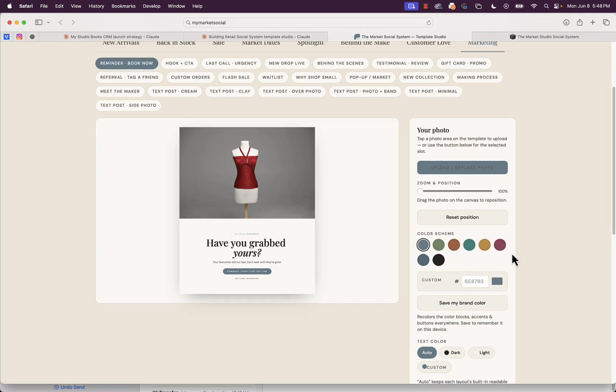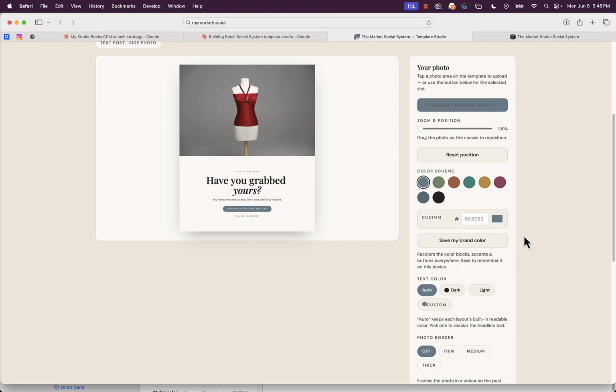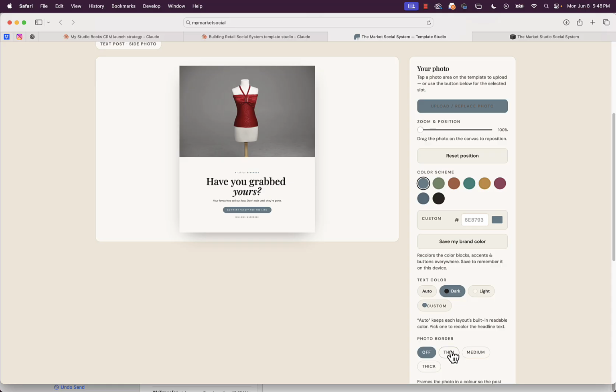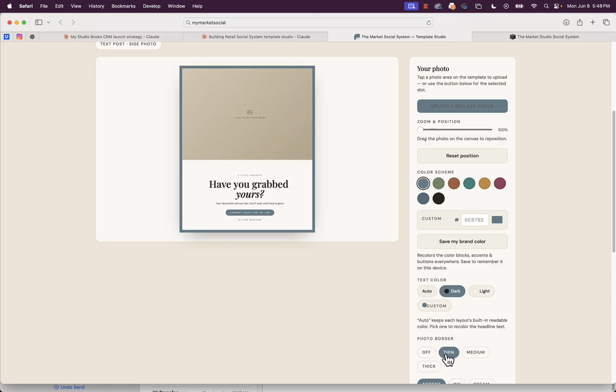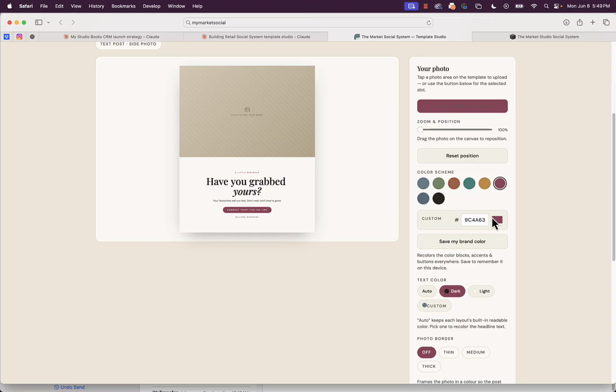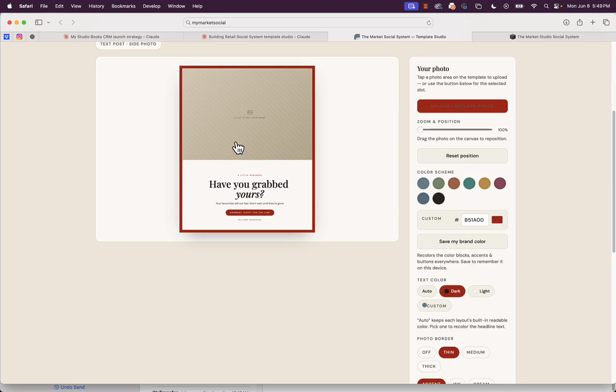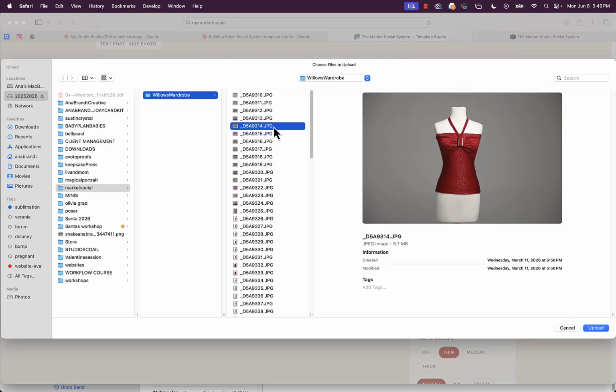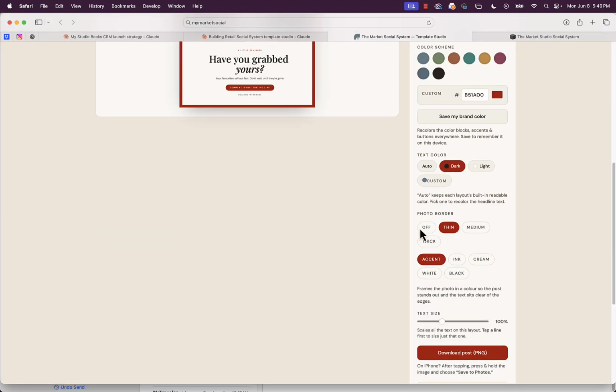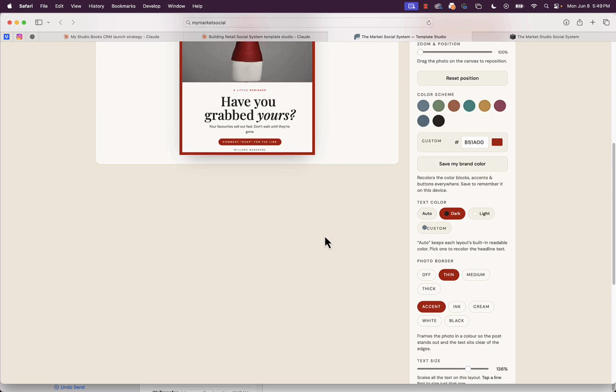You'll come down here, and this is where you can change the color scheme. You can put in your own brand color. You can change the text color, whether you want a thin photo border or not. Let's see if we change that, and we say thin border, and let's pick that top. And then we're going to come down here. We can change the text size, Willow's Wardrobe.